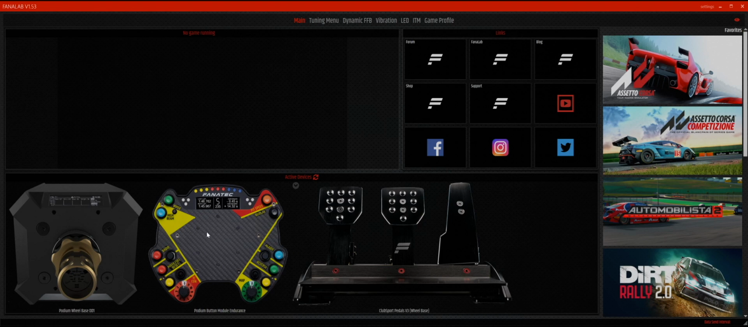It'll show the DD2 if you have a DD2, and your Podium button module Endurance. So that's pretty straightforward. When you look at this menu, you see launch game via Steam, with the Steam icon. You can have the game launch rather than having to open Steam. You can launch it directly via the executable, so you have to navigate to where your game is in the game folders, and select the game there to launch it directly.